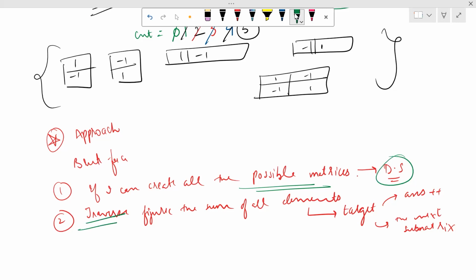Then we are retraversing that given sub matrix, right? So again, it can be linear, it can be 2D, right? It entirely depends on the size of the matrix that was given to you. So it has a very, very high time complexity and space complexity. So I need an approach wherein I can decrease this time complexity and space complexity.